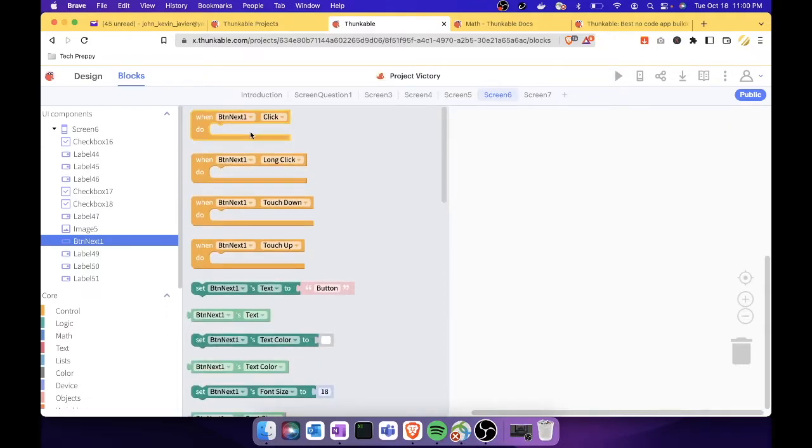So you can put a logic or a function or an action for when the button next one is clicked, it will do something. Also, another function wherein when the button next is long pressed or long clicked, it will do something. So that's how detailed this is. And also when the button next has been touched down or key press, and also there's touch up or key release. So those actions are possible to add using Thunkable. So that's what makes Thunkable powerful, okay?